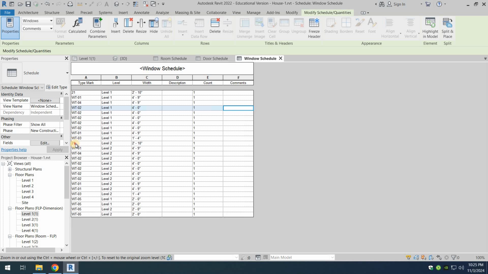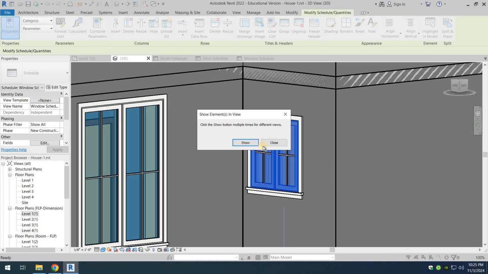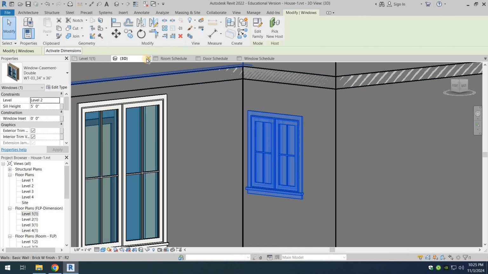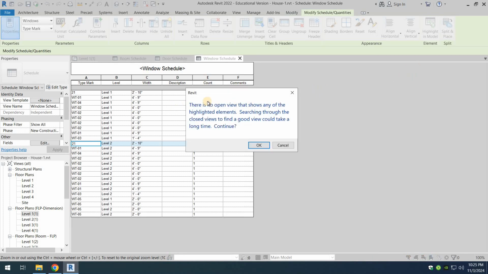What we can do is I can select that in my schedule and then click this highlight in model option, and you'll see that it'll be highlighted in the model. Okay, right now it's being highlighted in a 3D model. Maybe I don't want that. I'll go back to schedule and click on highlight in model again.